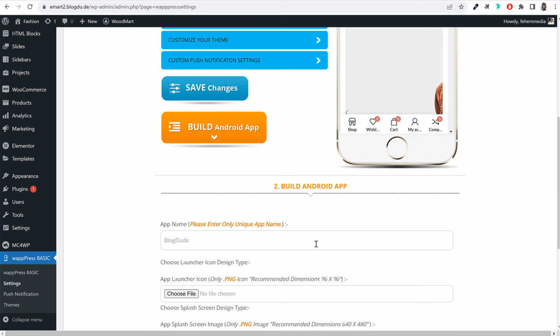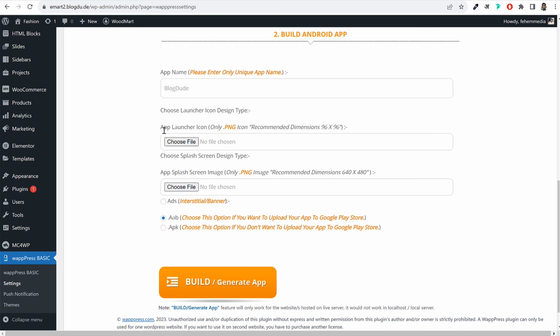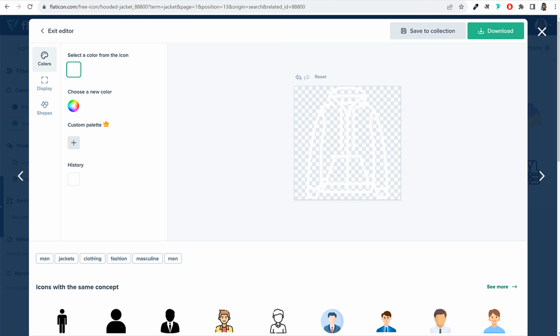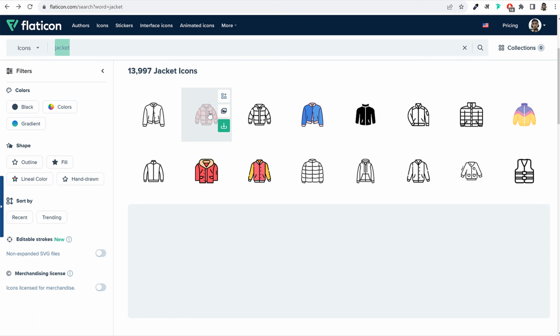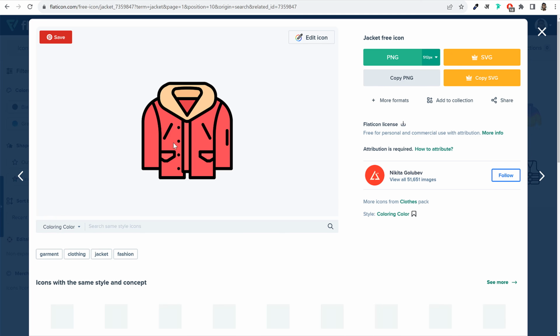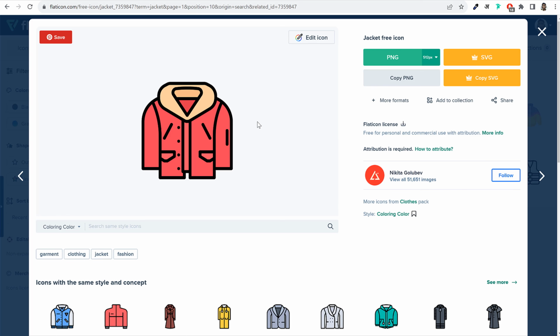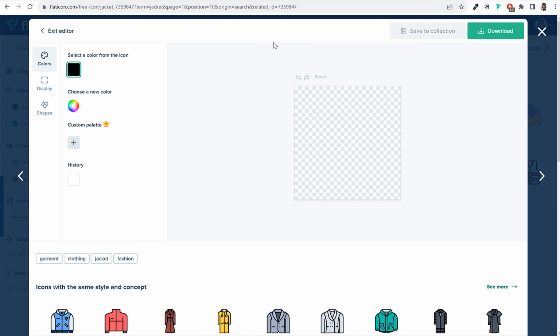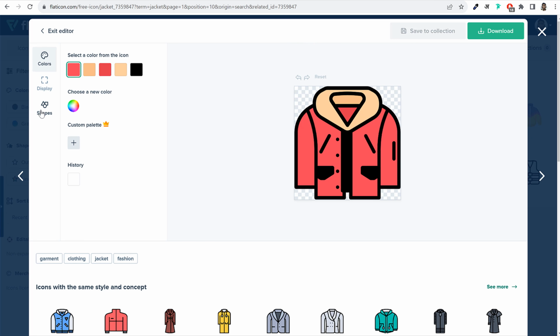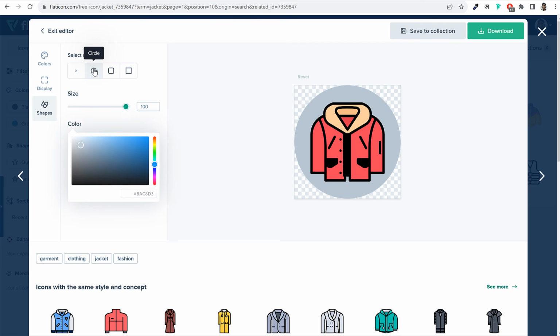Once you click on Save Changes, after that you can set the app launcher icon. I have shown you that. If you want, you can go again to the Flaticon website and select some icon for the app launcher. For example, if you want this icon as your app launcher, or any other icon, you can search for that icon. Then you can click on Edit Icon.